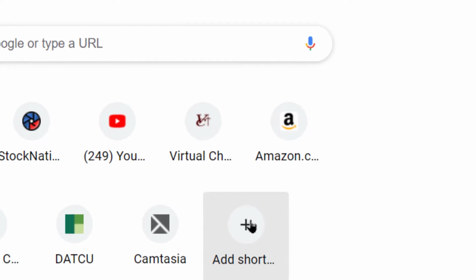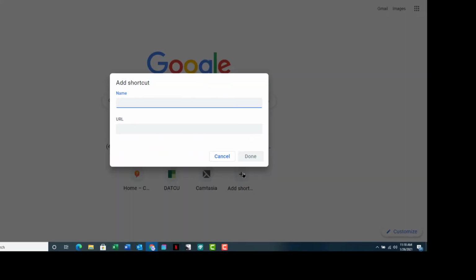First, we want to go to the plus sign, and to add it, we're going to add a name, which we're going to call website. Second, we're going to add our URL, and we're going to do mscwebsites.com. That's my website, actually. And then we're going to hit done.